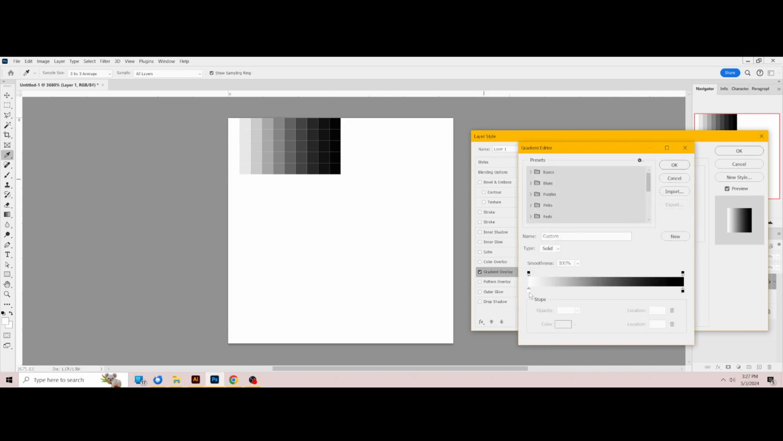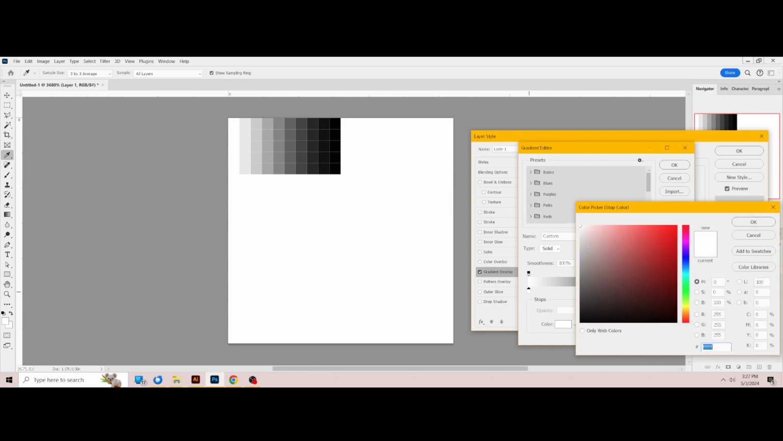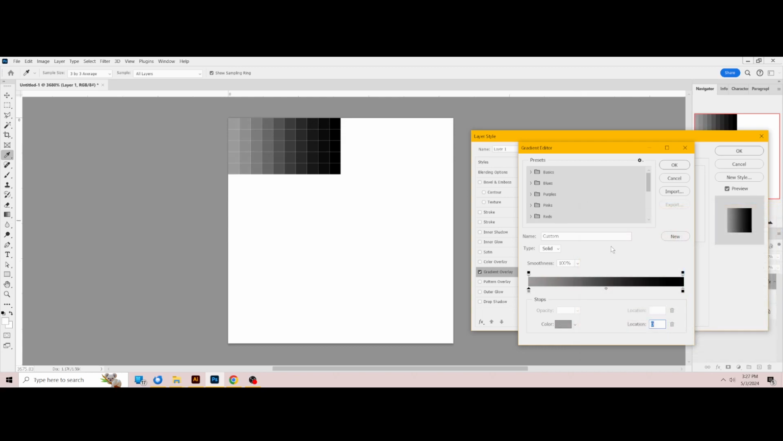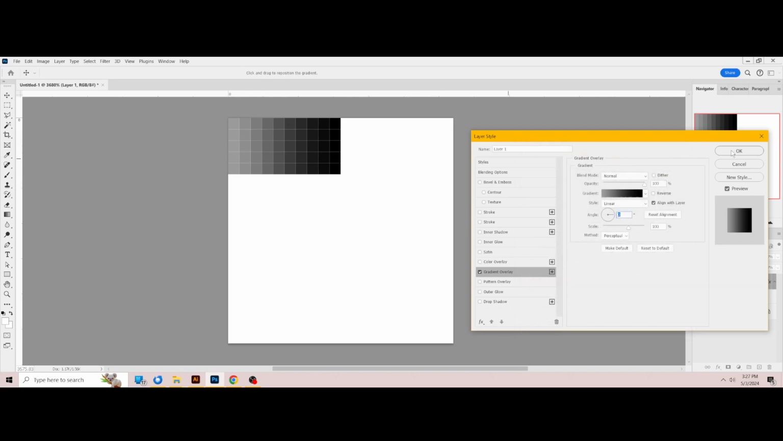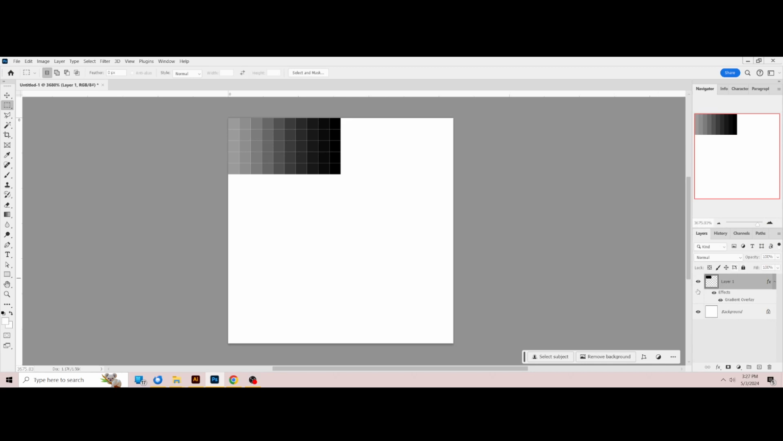Click on the color, click on this little square here, and click on color, and have this color be something like a medium to low gray, like this. And the right side, just have it all black. Once you have that, click OK on this, click OK on that.